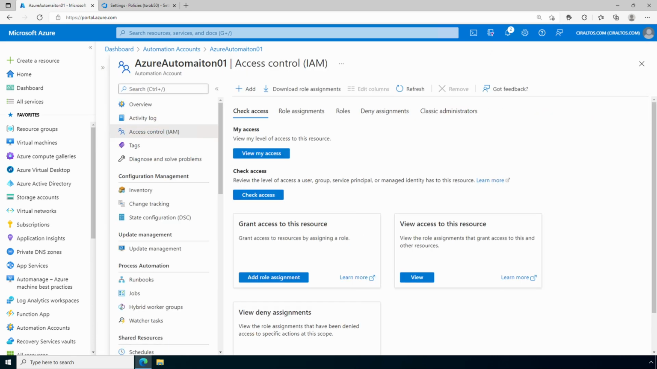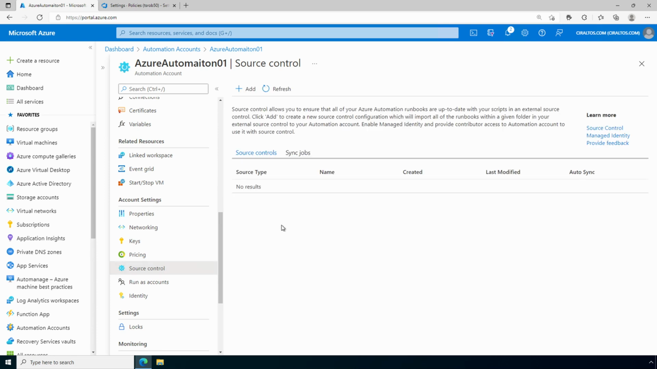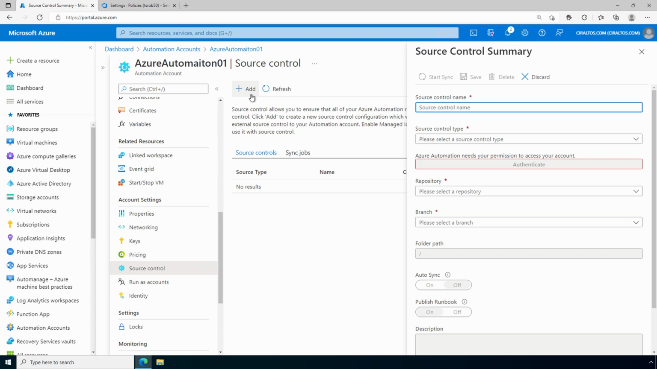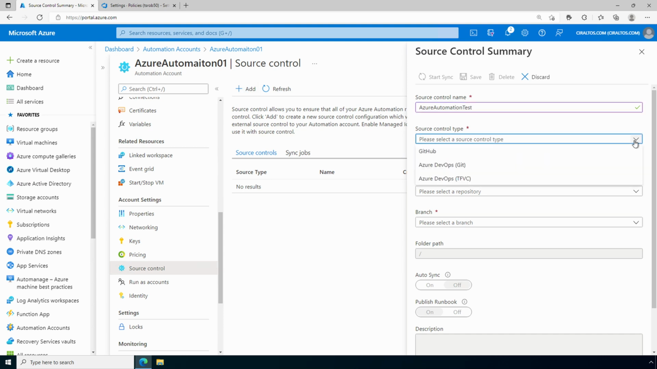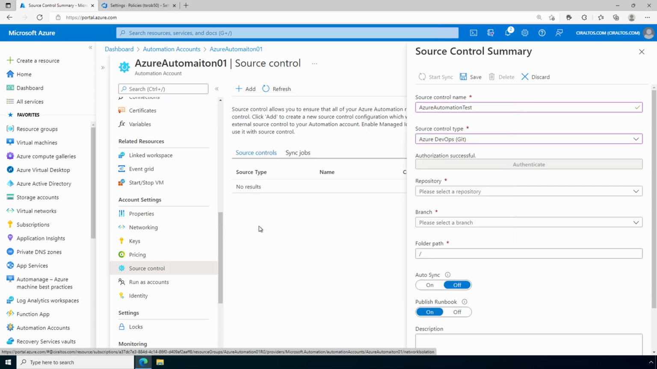Now that we have all the rights and permissions in place, let's configure source control. Go to the automation account and find source control under account settings. Click add source control. Give it a name, Azure Automation Test for this example. Select the source control type. We have Azure DevOps Git, Azure DevOps TFVC, and GitHub. This example will use Azure DevOps Git. Next, we have to authenticate. The account we're authenticating with has to have rights to add this connection. Now that we're authenticated, we can select our repository.